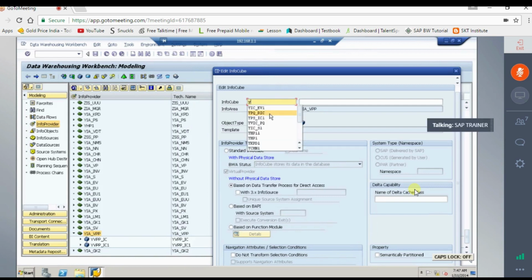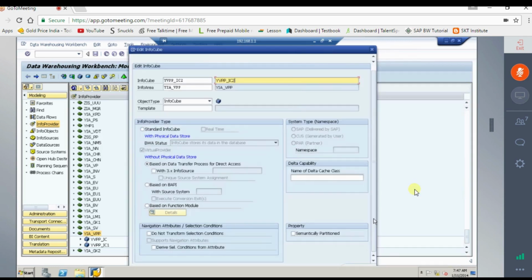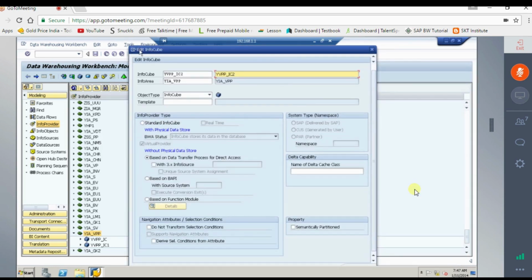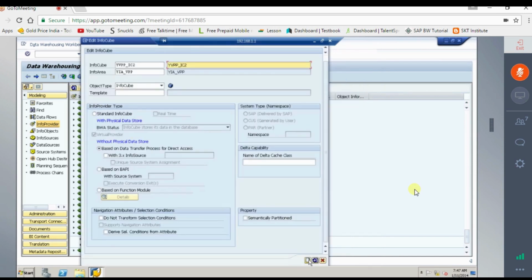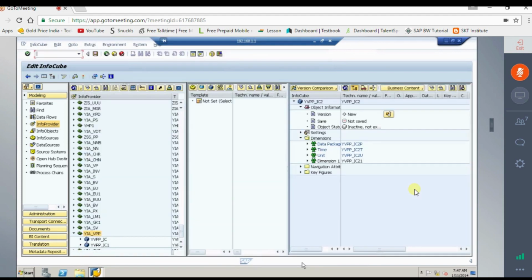Y VPP, and for IC2. Create. Define the info cube here.